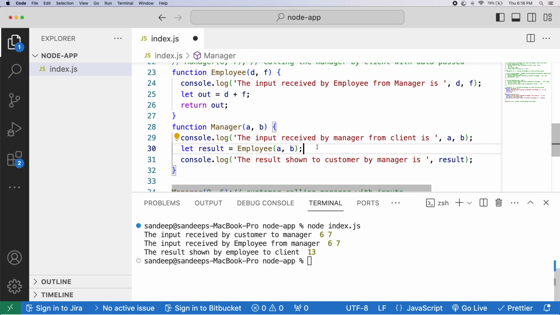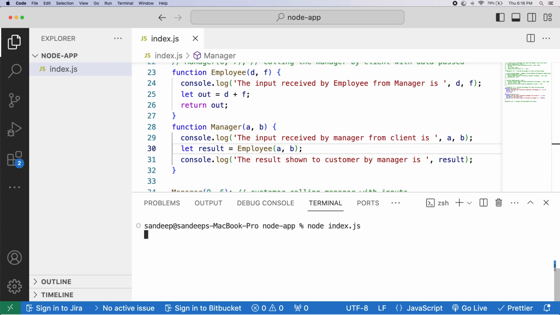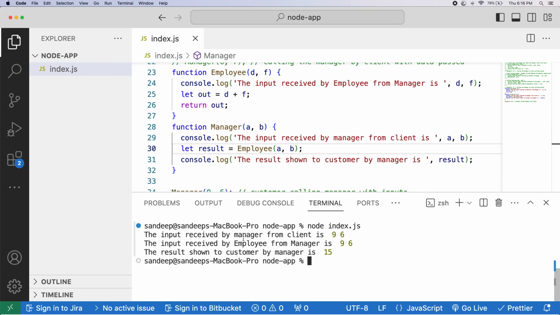So now if you try to print it, I'll just clear it. Now see, the input received by the manager from the client is 9, 6, right? The input received by employee from manager is 9, 6. It's like the manager is passing to the employee. Now the result shown to the customer by the manager. Now the manager is showing the result to the customer. Okay, so these are all the three scenarios we can use to solve addition of the two numbers.